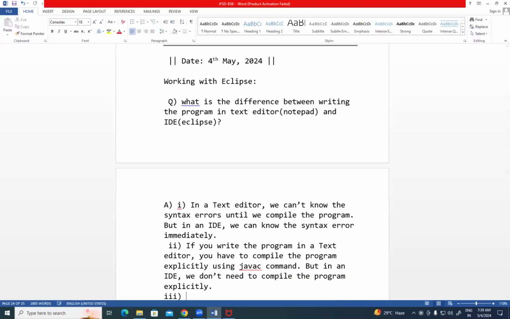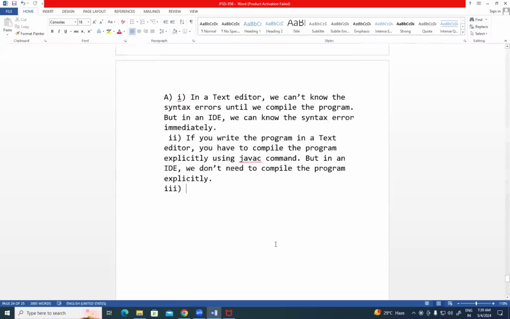Third, do you have any IntelliSense feature in a text editor? No, we don't. So it will take more time to write the code. But in an IDE, it will take less time to write the code.